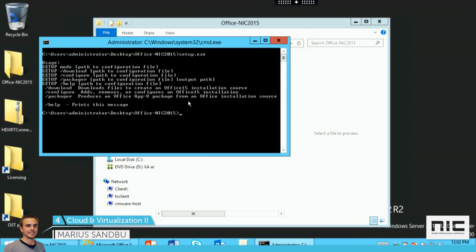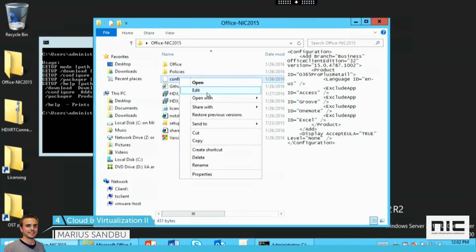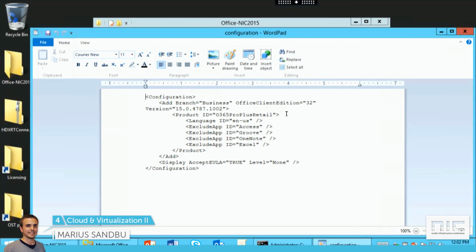As I mentioned, it has 3 configuration modes: /download, /configure, /packager. What I want to do first is download Office 365, a specific version. So I specify setup /download, and I specify the configuration file I want to use. Here I have a configuration file where I specified a specific version. I've excluded the applications I don't use, and I've set it to accept the end user's license agreement. So all these different XML variables. I can't remember every variable I can use in a configuration XML file. It makes no sense at all.